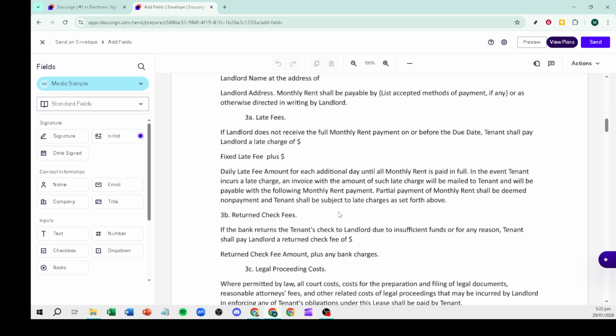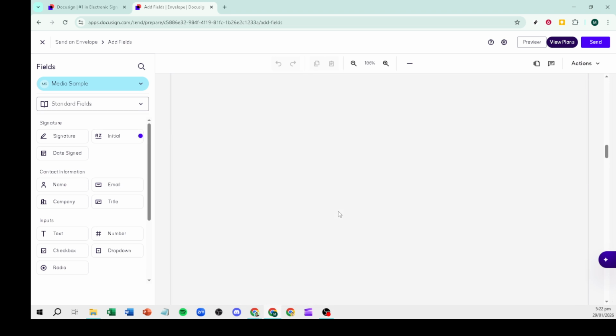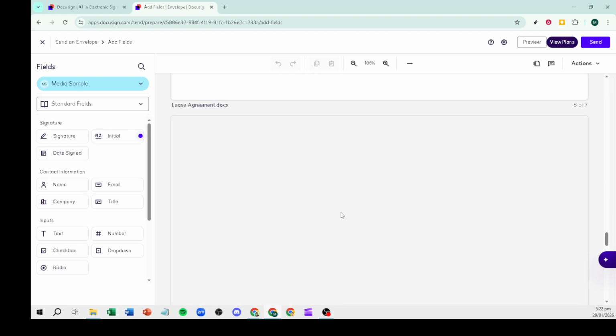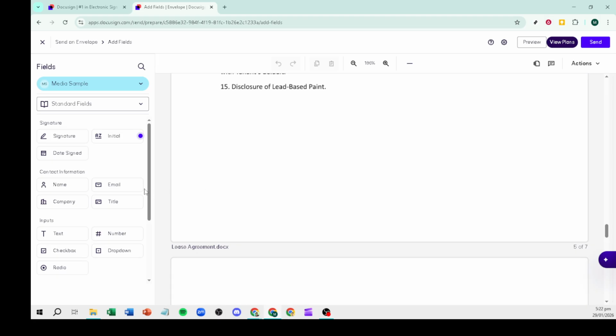Now drag the fields you need onto the document. The essentials include signature and full name, but you can also use text fields for custom entries and initials where needed. Place each field exactly where the signer should interact. Use the snap guides to align fields neatly and keep spacing consistent for a professional look.